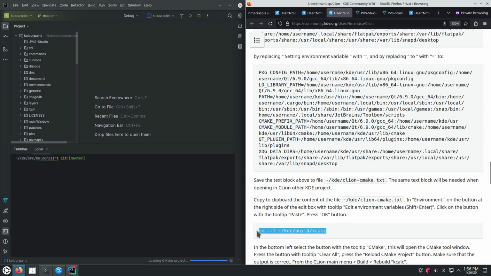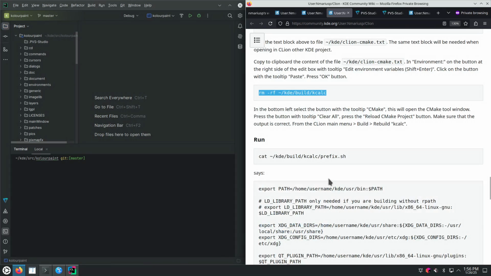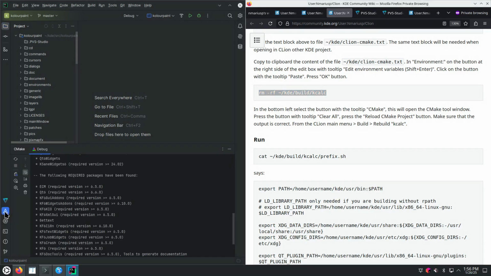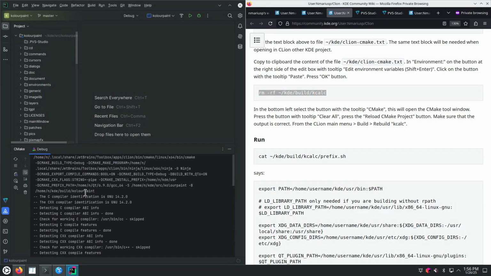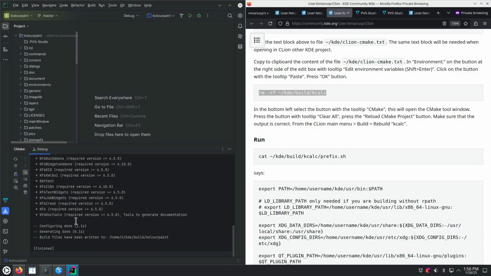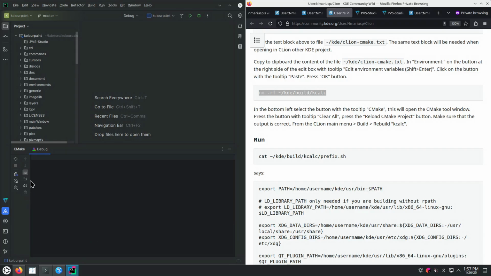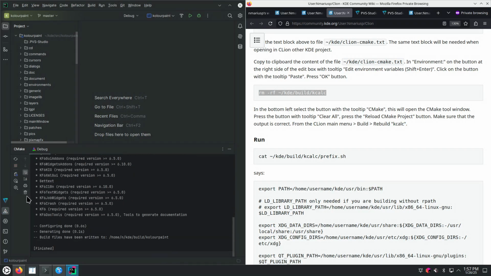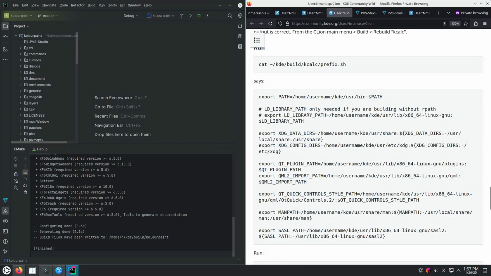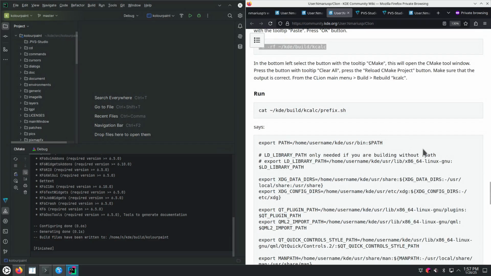No need to remove the build directory. CMake has already run correctly. Let's look at the CMake tool window. We can see that it just finished. We can run it again if we want, but no need. Let's run it again: clear all, and reload CMake project. So I clicked on this button, and then I clicked on this button. After that, all we need to do is to build.